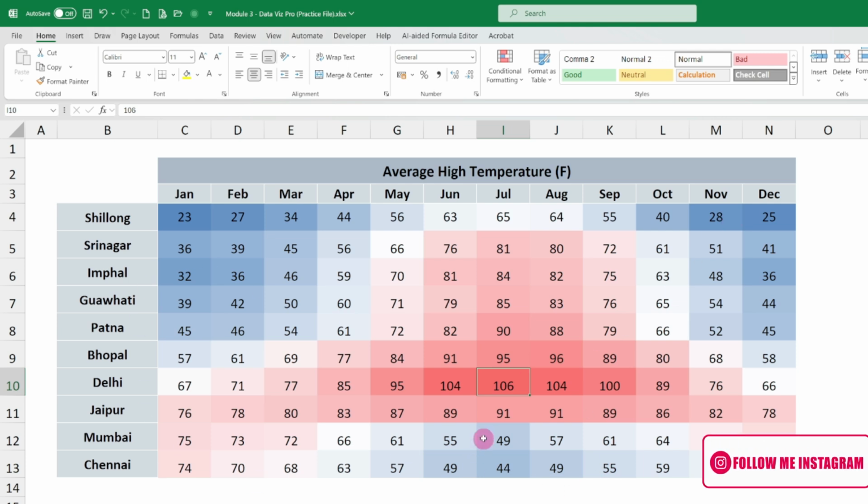So using this heat map we can see which city has the highest temperature and which city has the lowest temperature and in which months. But this is not the perfect heat map. To improve it, we need to do some custom formatting.